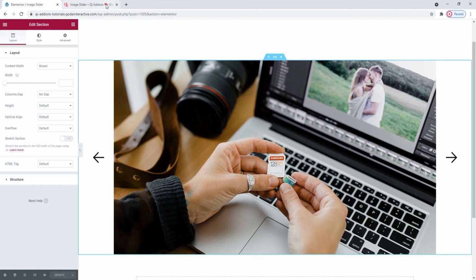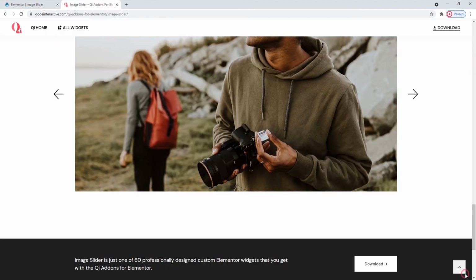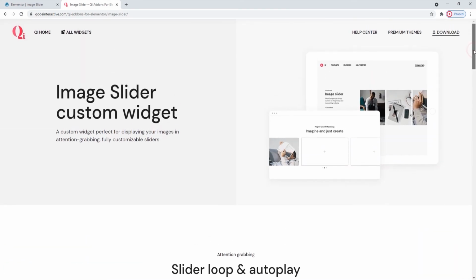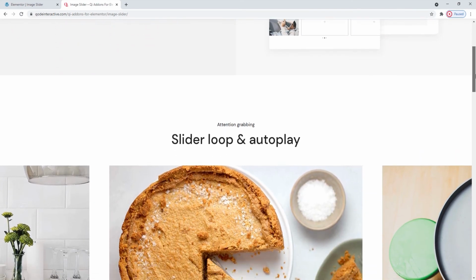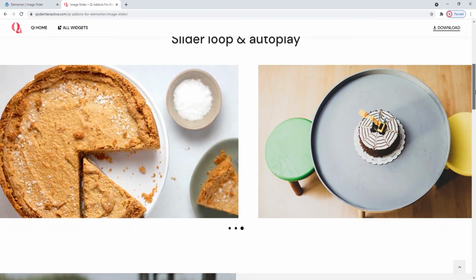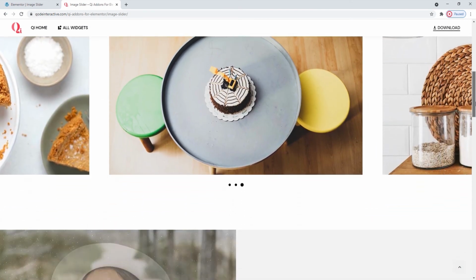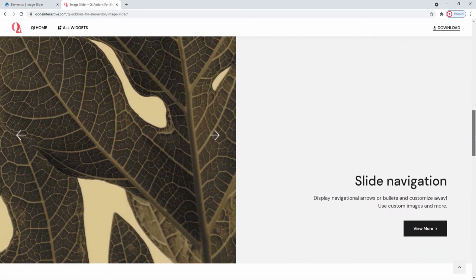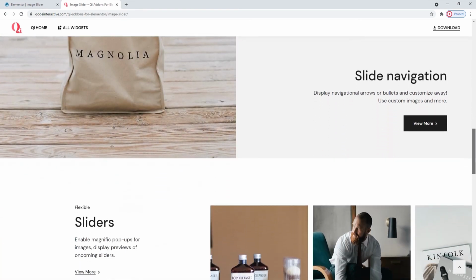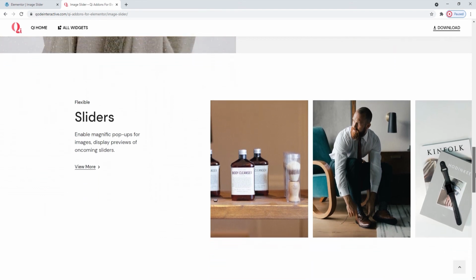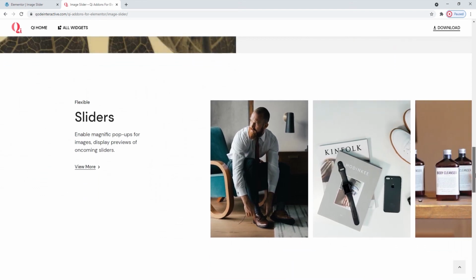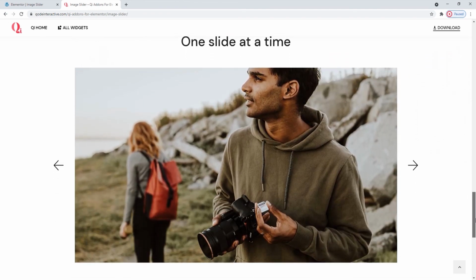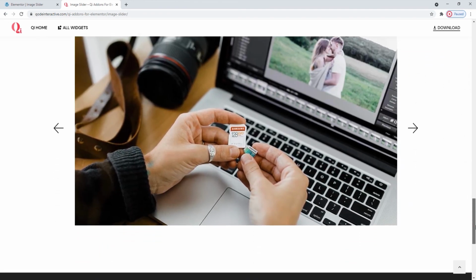Now, if we look back on the widgets page, you'll find the different things you can do with the image slider widget and see the potential variations you can make using it. The options we covered will help you make an image slider like any of these. You can copy the style and look from one of these examples, or you can make something completely different. It's up to you. In either case, this tutorial has hopefully helped you to see how easy making image sliders can be with the Qi Addons for Elementor plugin and its image slider widget.